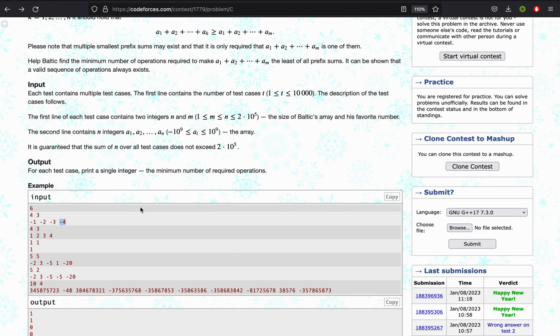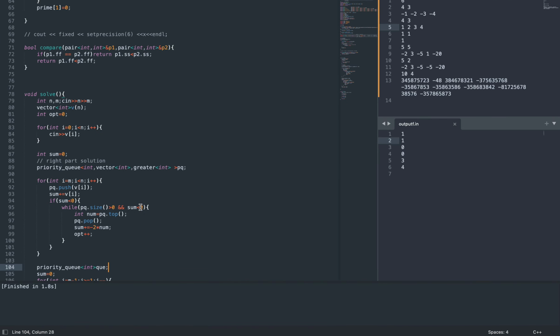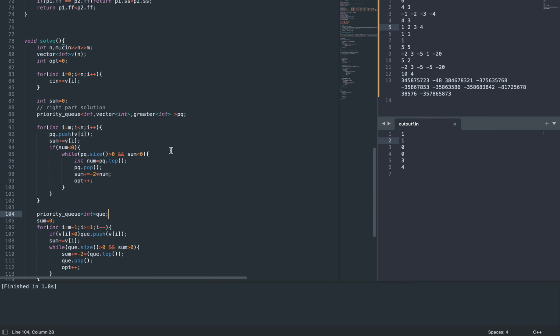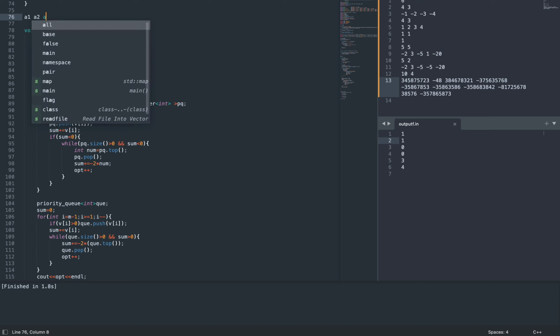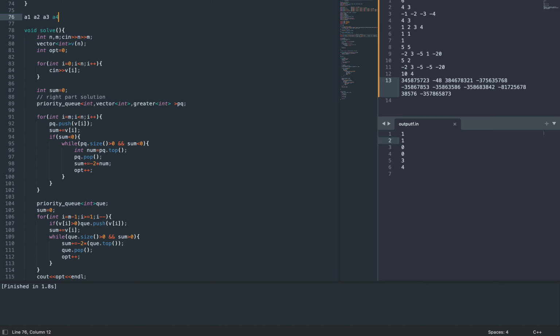Let's see how to solve this problem. Here we take the input and the test cases, and the basic idea in this problem is this. For example, if we have a1, a2, a3, a4, a5 and a6, the idea is that the prefix sum till a3 is some value x.